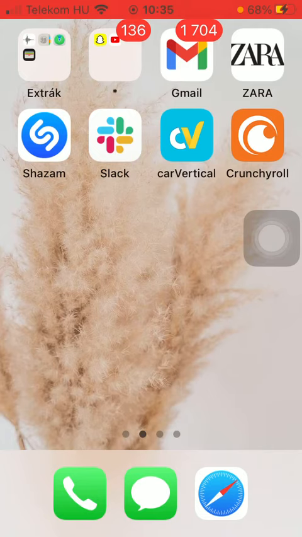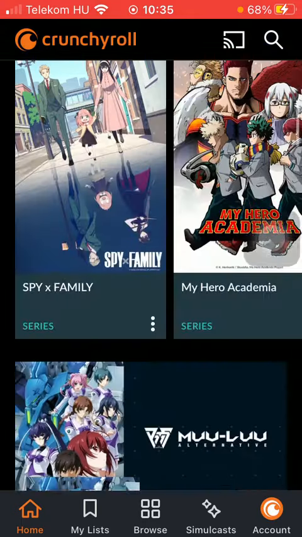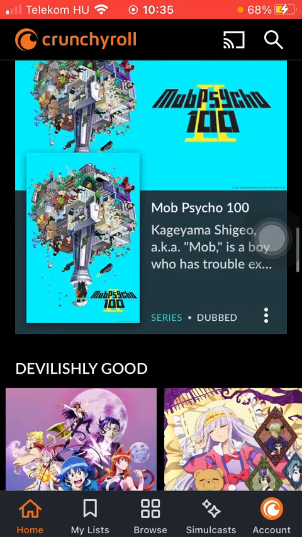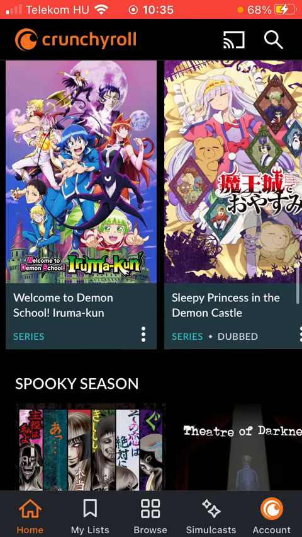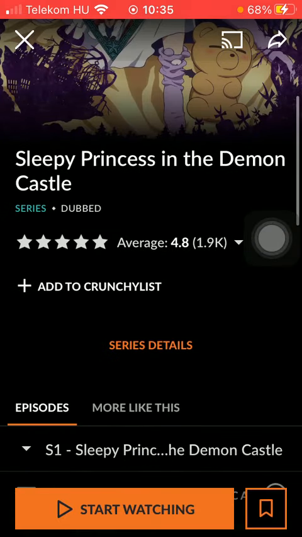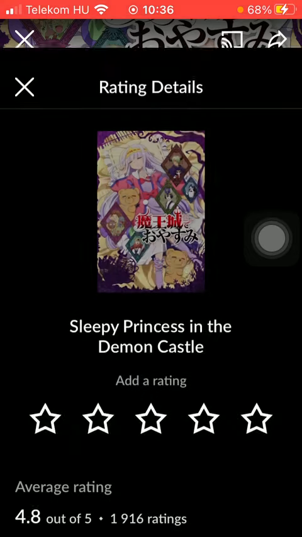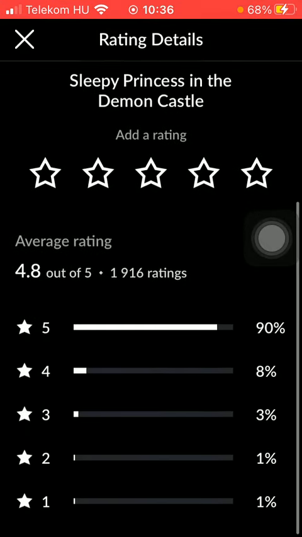So let's jump into it. First of all, open the app on your phone. Tap on the home button down below, which is the first option, and then select a series that you would like to know more about and would like to see the feedbacks of it. Now scroll down, and as you can see, under the title there is this 5 stars icon, and if you tap on it you will be able to see all of the ratings.